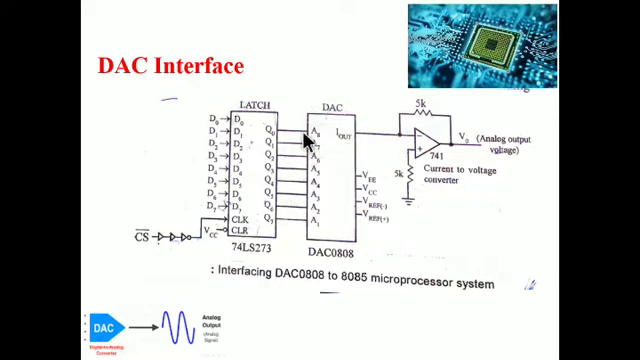So that's all about your DAC interface. This is the overall block diagram of the DAC interface. With the chip select, your DAC is automatically enabled, and you can convert your corresponding digital data to analog data, and the value will be displayed.